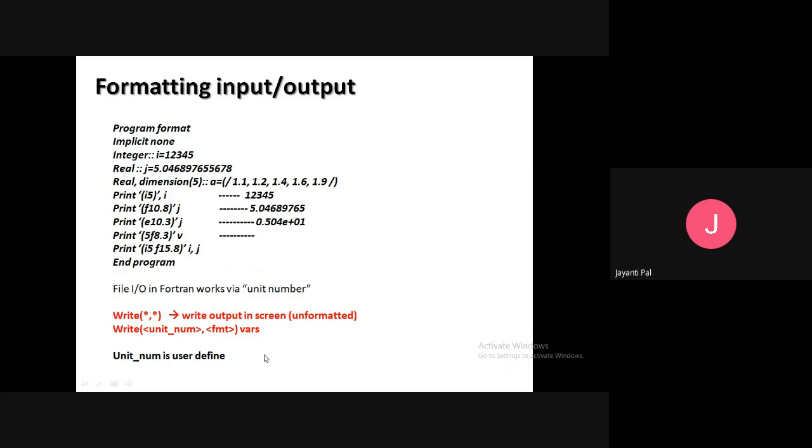Another thing is creating files, like how you can create files, because till now we have been taking input from the screen and writing the output on the screen. For that, we are using print star comma, and write with two stars. This syntax works the same way, it will write output on the screen, completely unformatted. The first star defines the place where it will write, and the second defines the format.